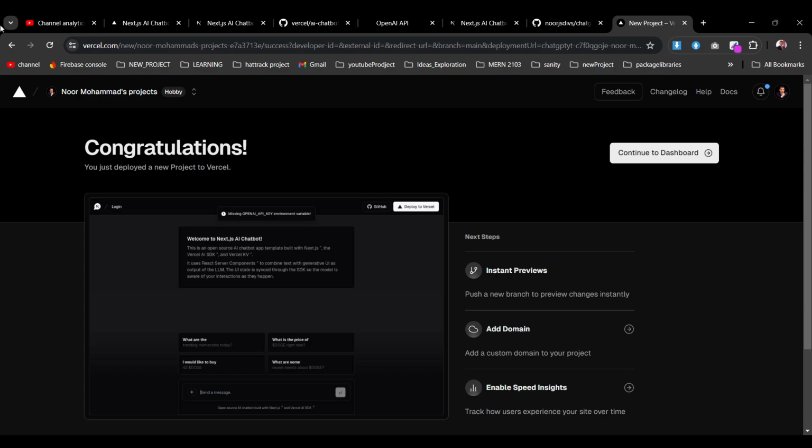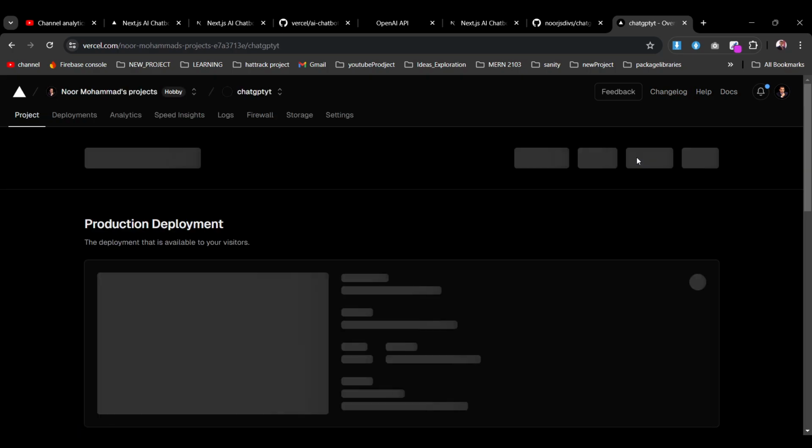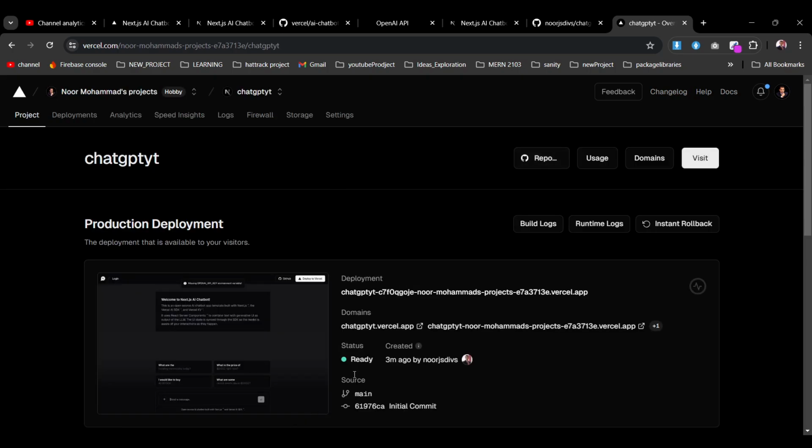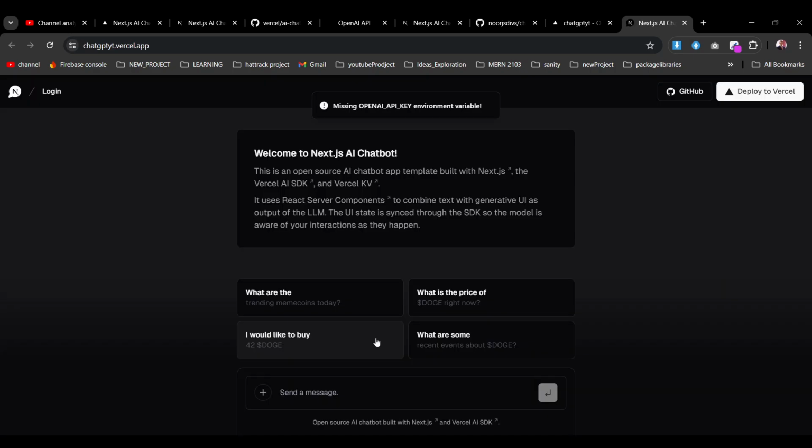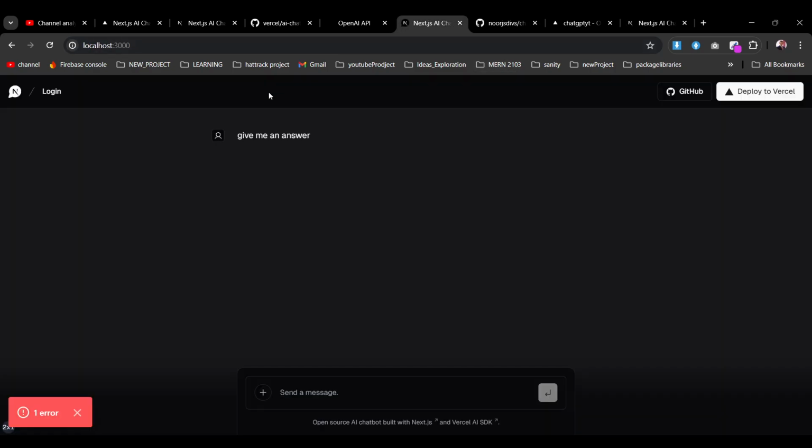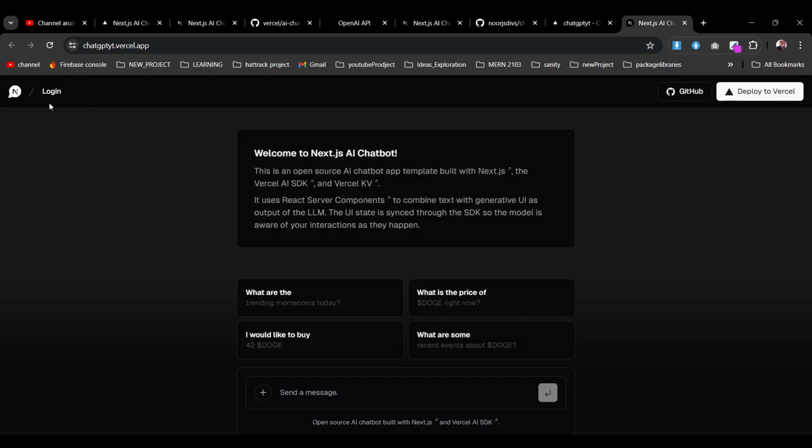Okay, it's already deployed here. So let's just go on here, continue to dashboard. And here, as you see, ChatGPT Vercel app, if I click on it, as you see, the similar error which I have here is coming. As you see, if I just reload, that OpenAI key is missing. So that's the same missing properties is here.